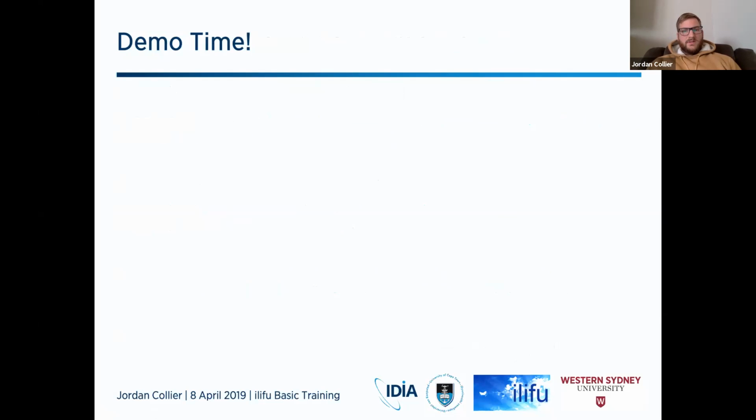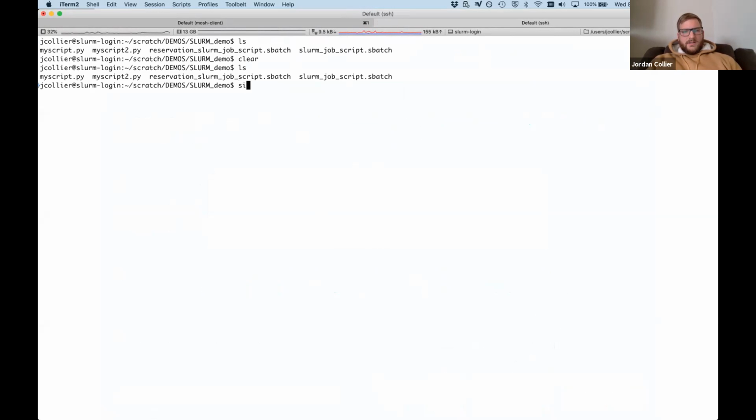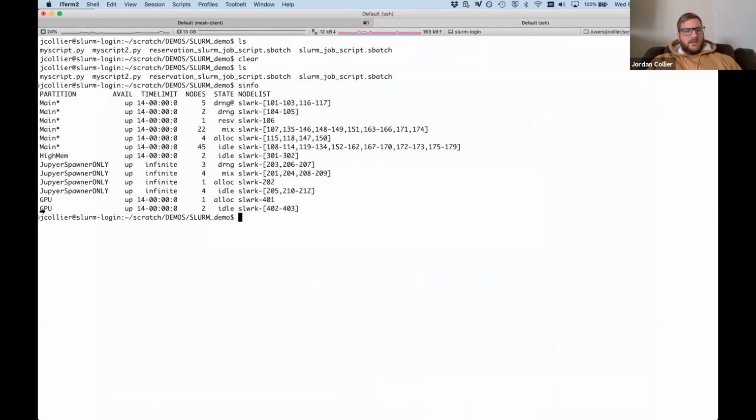All right, so let me demonstrate this. Jeremy showed logging in before and so on, so I'll just pick up from there. So in this directory, I've got some scripts just to demo the different SLURM commands. I might just increase this size here. So I'd start with sinfo. So this shows me the partitions and the resources available. So for instance, we can see here in the main partition, there's 45 nodes that are idle. That means none of their resources are being used.